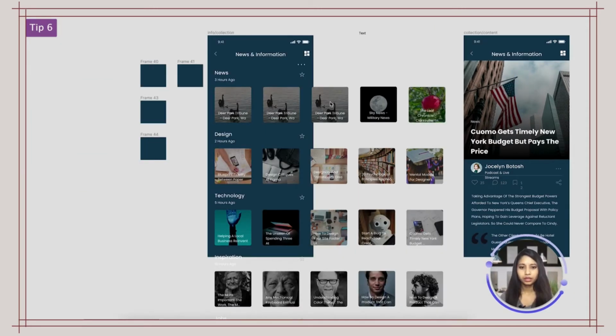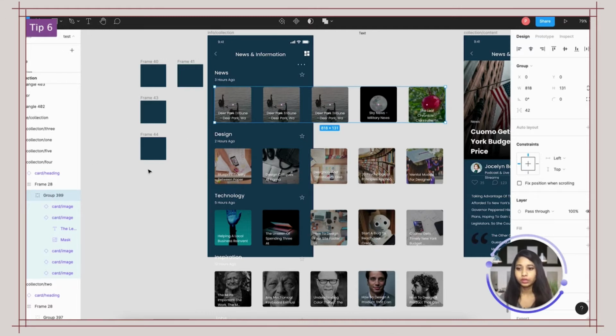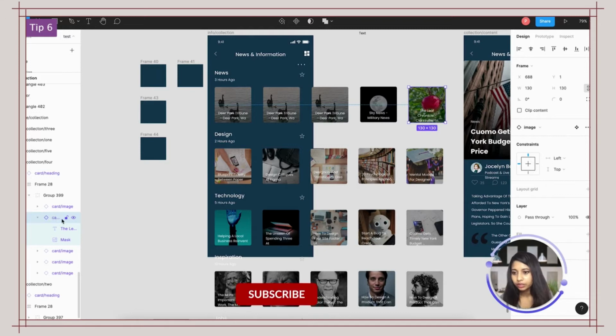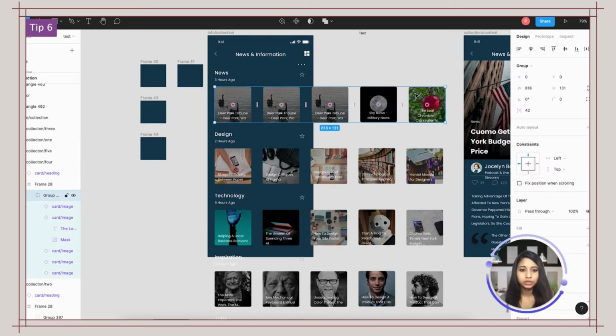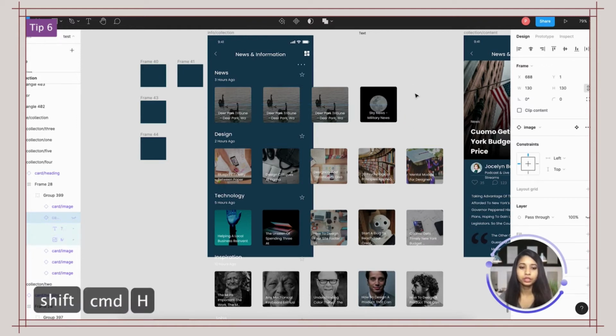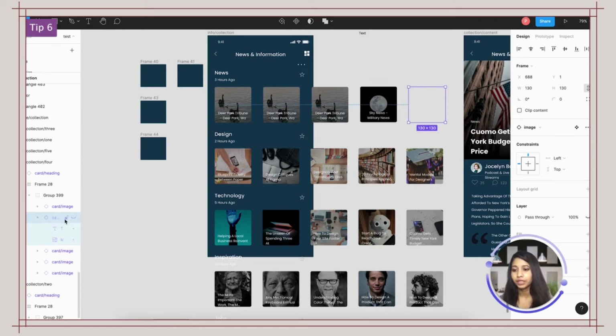If you want to hide any elements from this interface, what you usually do is go to the layer panel and find which image you want to hide. For instance, I want to hide these images, so I need to double click and see where the image is, and click on that to hide it. But instead of doing that, the easiest way is to select the image you want to hide and press Shift, Command, and H. That will hide the images, but you can always unhide them by pressing Shift, Command, and H again. So we don't need to go to the layer panel and find the images from there.